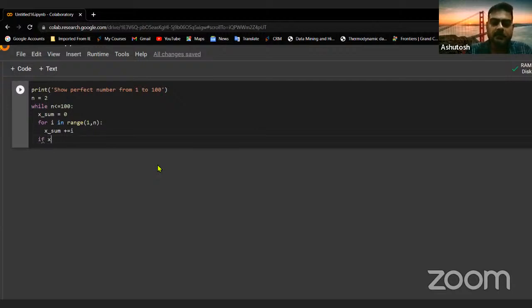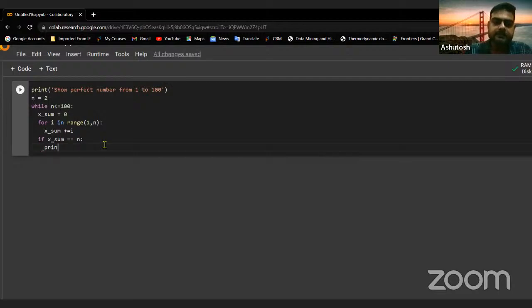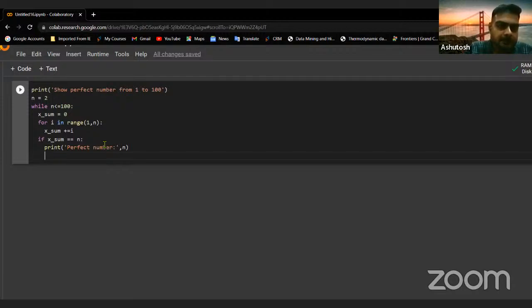If x_sum, I'm trying to use my comparison operator over here, comparing it with n. And I'm saying creating perfect number, comma n. And then I'm saying this should be n plus equal to.